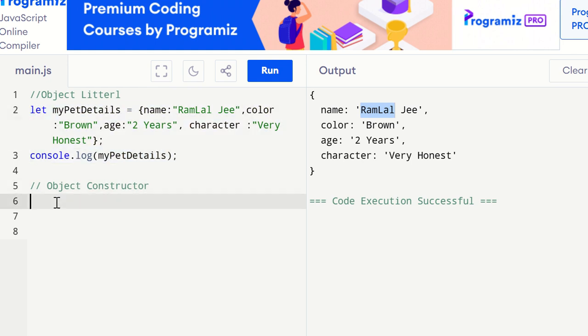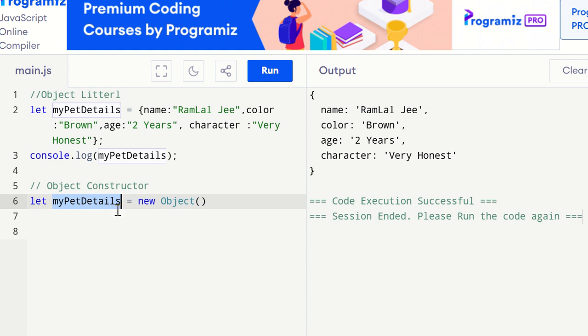Let's go to the object constructor. So here: let myPetDetails, and the constructor. To create an instance we use the new keyword, and then Object. Actually Object is the class, and the class has a constructor, so you need to use that to create. Here an instance of type object is created, and then we can add anything to the object. So you should not confuse.